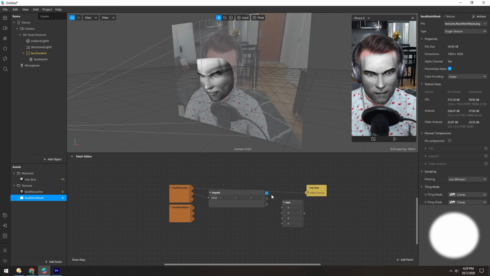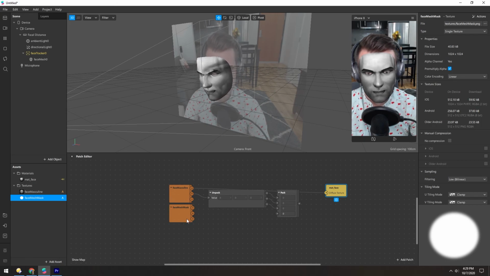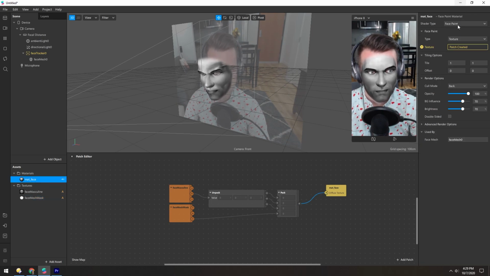So if we take the X, which is the red, the green, and the blue, and even if it's black and white, each channel still contains all that information. And then grab the alpha from here. We should get a blending here on the face paint texture.